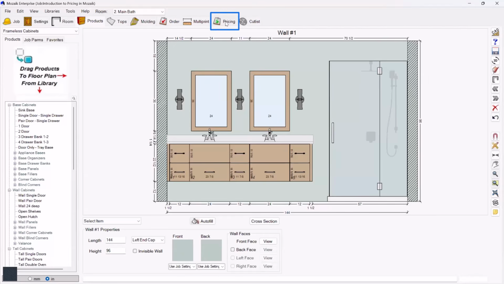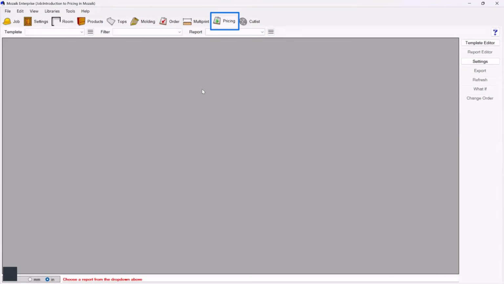So we're going to come up to the top to pricing, and we'll click that tab. Now, when we enter the pricing tab, we're going to notice we have some drop-down boxes up top: templates, filters, and reports. Your template dropdown is where you can select the template you want to generate for this job. Now, we're going to create a template, so we'll come back to that.